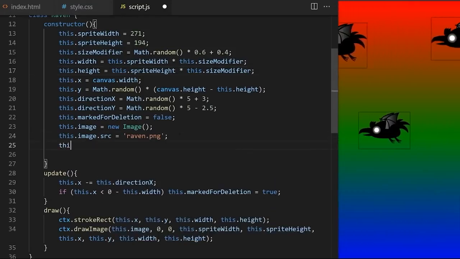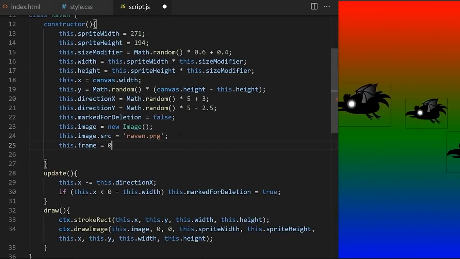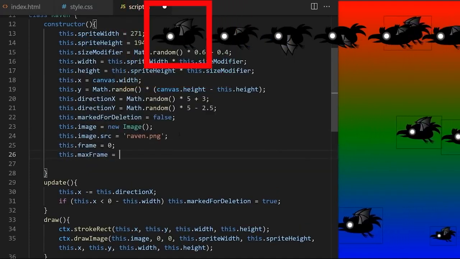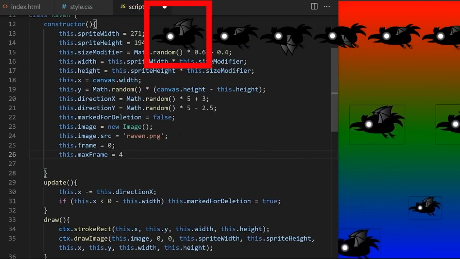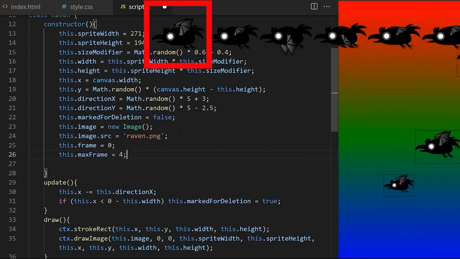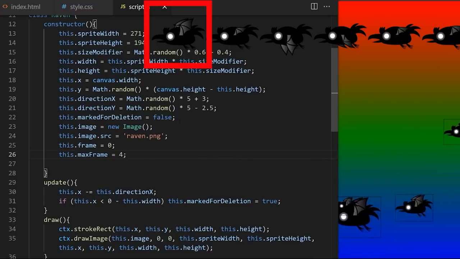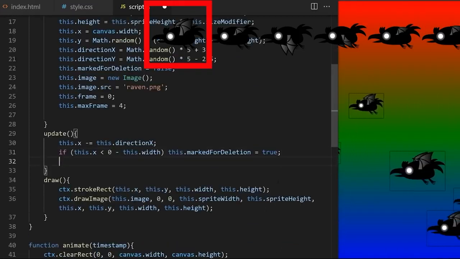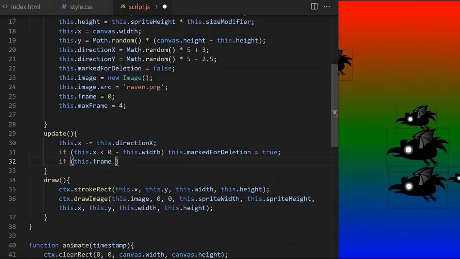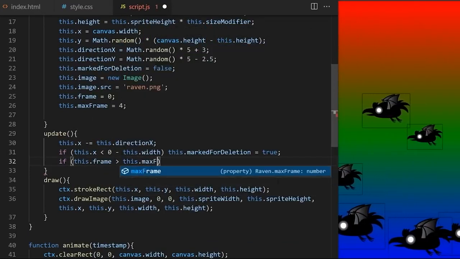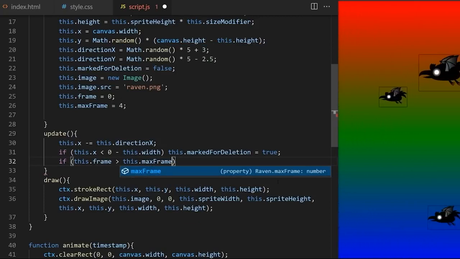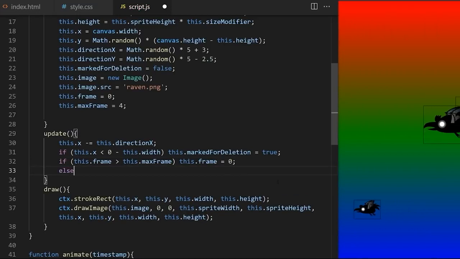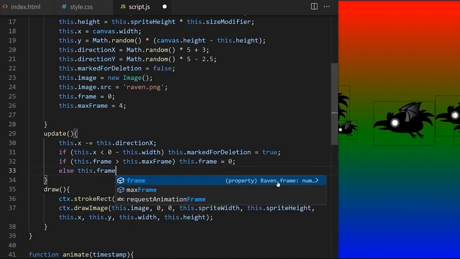This.frame is the number of frames in our sprite sheet counting from 0, so the initial value will be 0. This.maxFrame could be 4 or 5, depending on how you reset it back to frame 0. Let's go with 4 maybe. I will adjust my frame reset check to this value in a minute. If this.frame from line 25 is more than this.maxFrame from line 26, set this.frame to 0. Else, increase frame by 1.